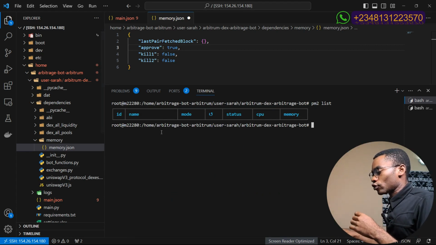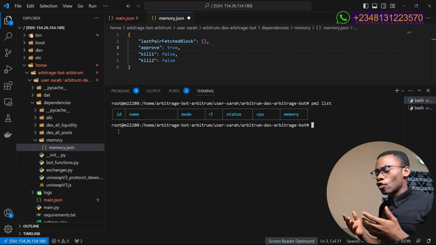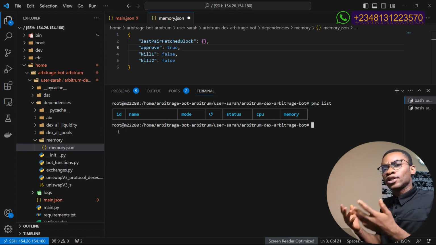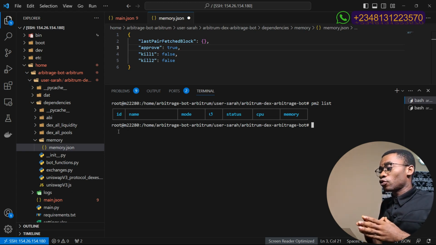Okay, to list all process, type PM2 list, and it is going to list all the running process. Currently now, I don't have any running process because I have deleted all. So that's how you list your running process.